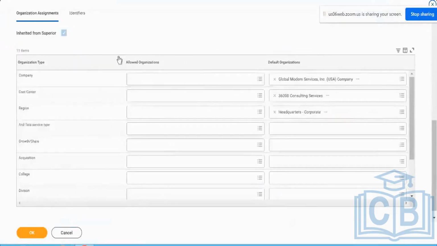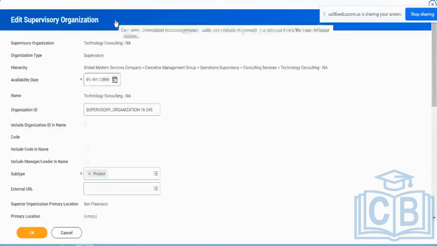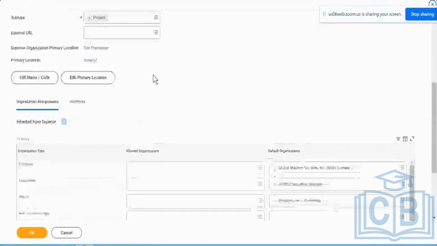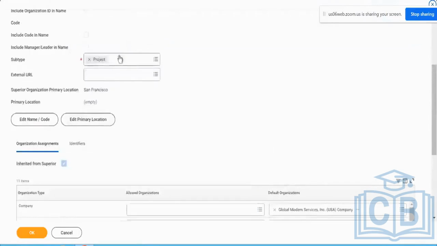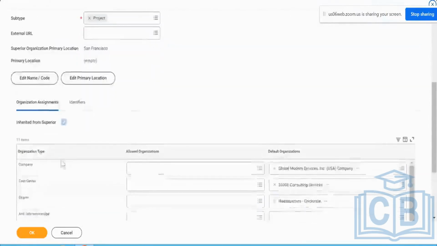Alright, see over here. What I did was I went to the organization and I went to edit supervisory organization. I come to the bottom, assignments there. I have company, cost center, region and locations. I think we have already seen how to do that for locations. Alright, so today I want you to concentrate on company cost centers.